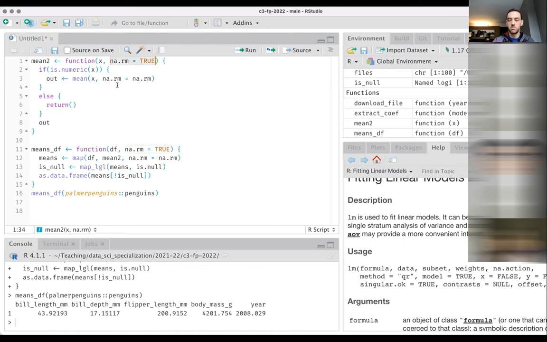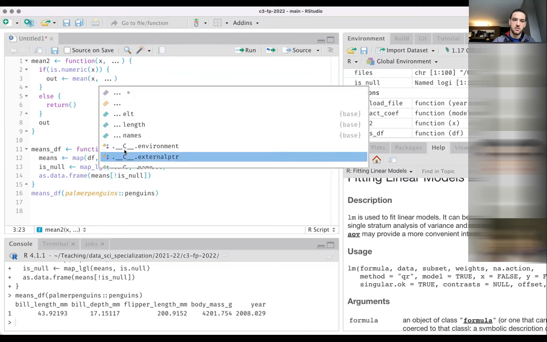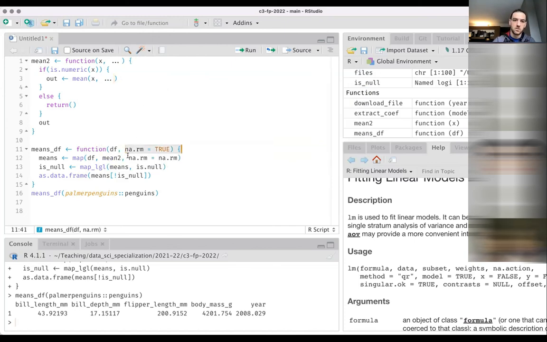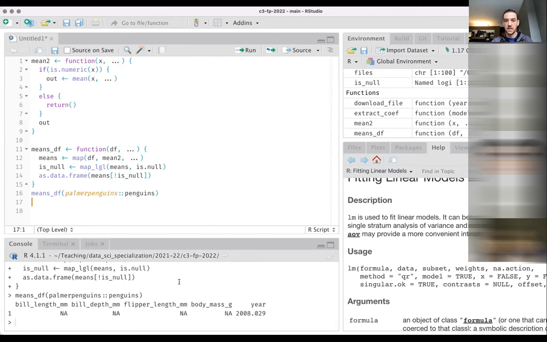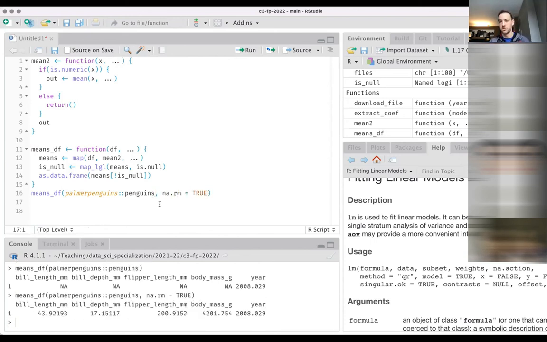The other way, though, is to pass the dots. So you go dot, dot, dot, and dot, dot, dot. Okay, and this has the added benefit of not only do I have na.rm now, but this is any additional argument that I want to pass to means. Okay, so then when I do this, right, I get NAs, but now I can pass an additional argument, na.rm equals true, and it works.